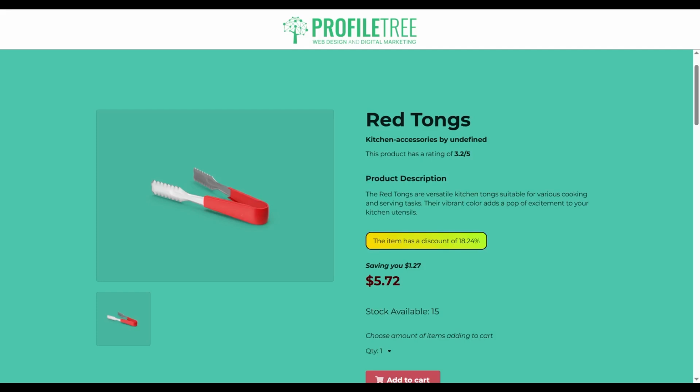Now, the next thing that you want to do is improve product pages. Your product pages are the heart of your e-commerce site. So to boost conversions, they need to be detailed, compelling, and trustworthy. Why does this matter? Product pages are where customers make their final decision. So you need to build trust and showcase the value of your products clearly.